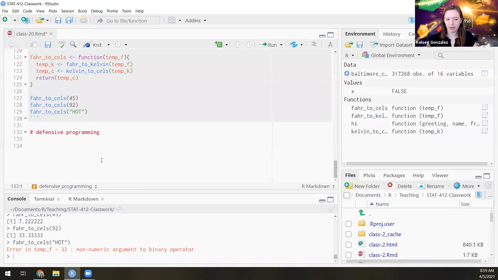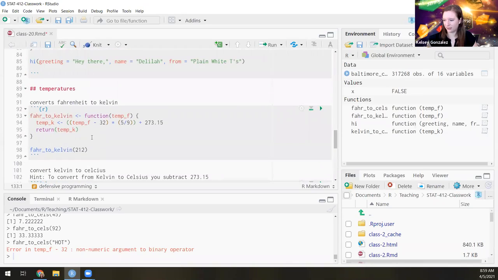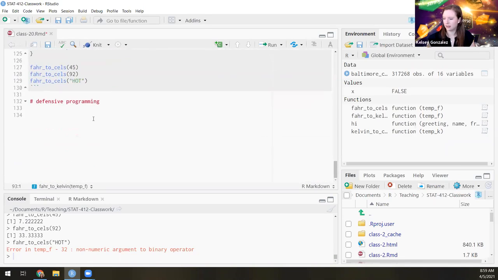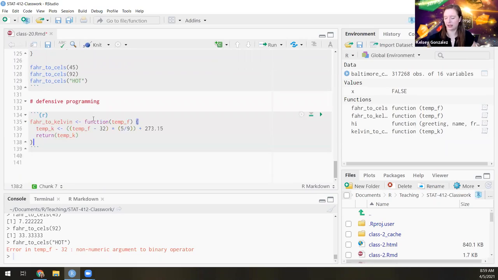So I'm gonna bring back my first Fahrenheit to Kelvin function. So I'm gonna copy and paste this inside a chunk. And now we're gonna start working on how to make this defensive. How we're going to defend against wrong inputs so that this is both useful for the person who's using it, which is often ourselves, and we want to be nice to ourselves, but also make it more robust so that it's not giving an answer when it shouldn't.